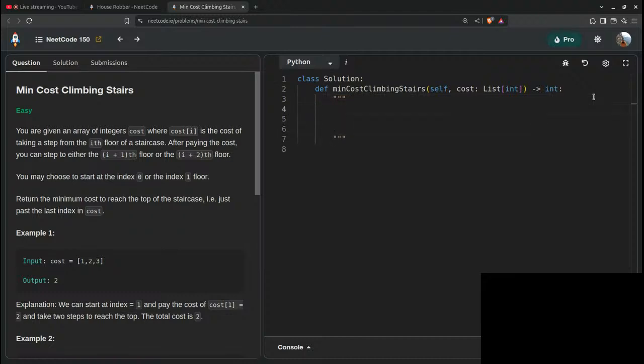So, what does the question want? You're given an array of integers cost, where cost[i] is the cost of taking a step from the ith floor of a staircase. After paying the cost, you can step to either the (i+1)th or (i+2)th floor. So kind of like number of ways to climb stairs. You may choose to start at index 0 or at index 1. Return the minimum cost to reach the top of the stairs, just past the last index in cost.